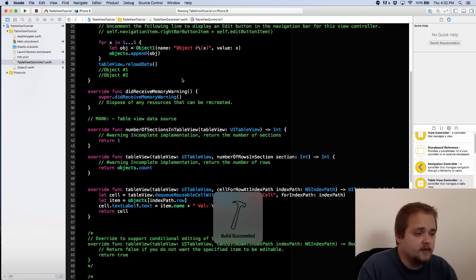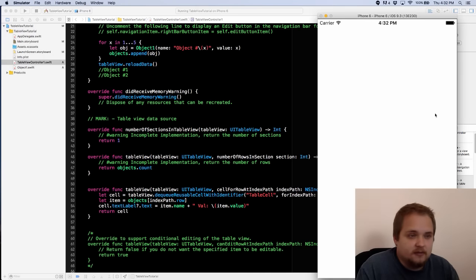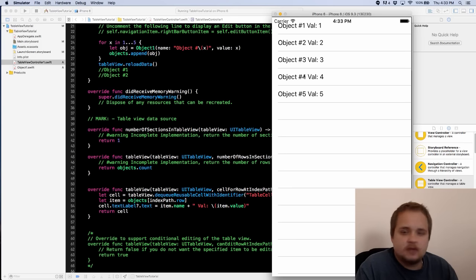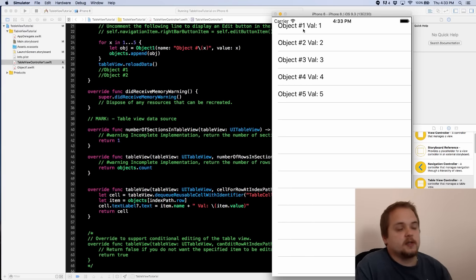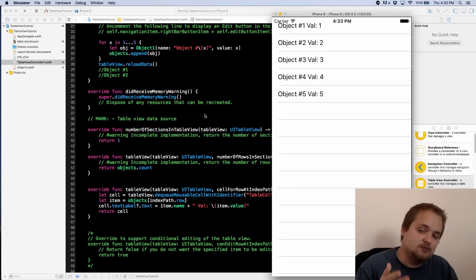So we should see 5 different objects within our table view. Let's give it a moment. Alright, so as you can see, exactly what we expected. The names are going to be object hashtag 1 and then space a value of 1, 2, 3, 4, 5. Of course, you can change those names. You can hold all kinds of different objects within your table view, but that is the basic implementation of what you fundamentally need in order to get a table view going.